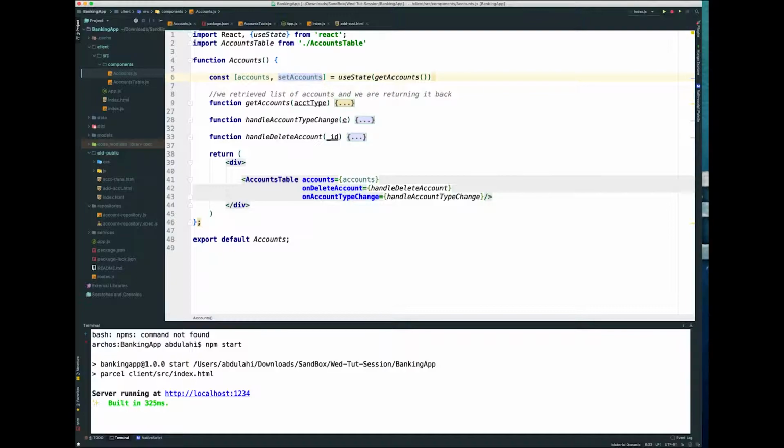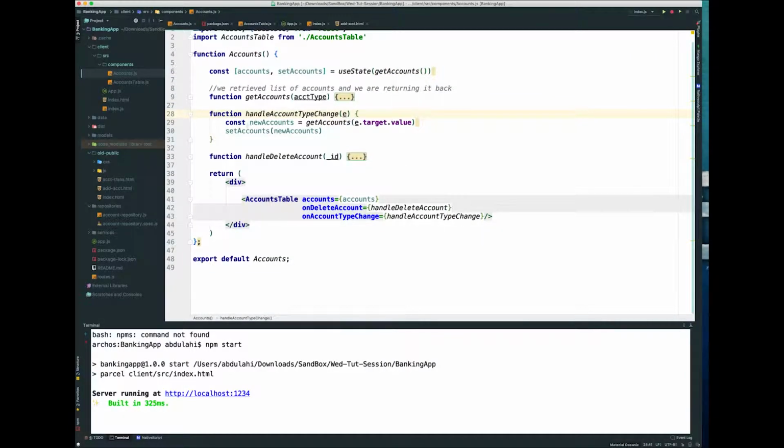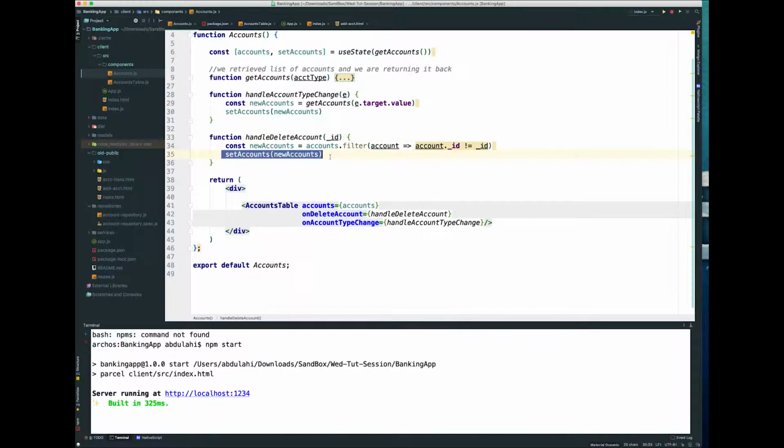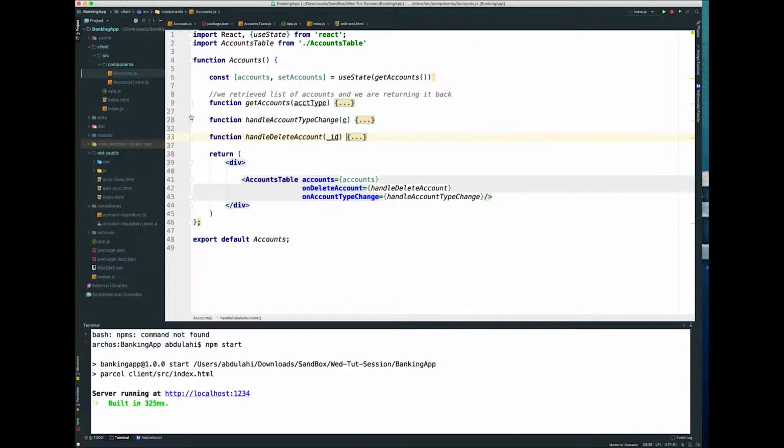Once you do that, if you open those methods, they will all now have accounts and set accounts. It's really important you name it accounts, because now we will create another state called account that will track our form. So let's start with the add.